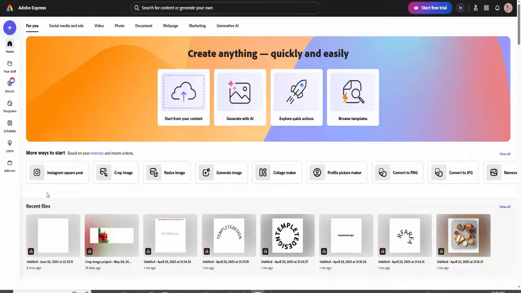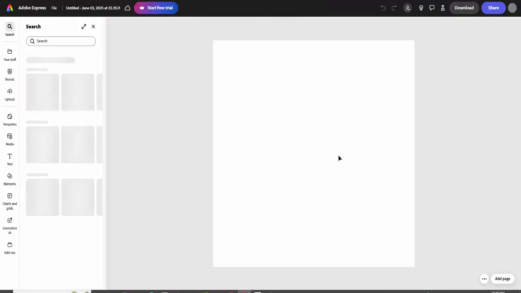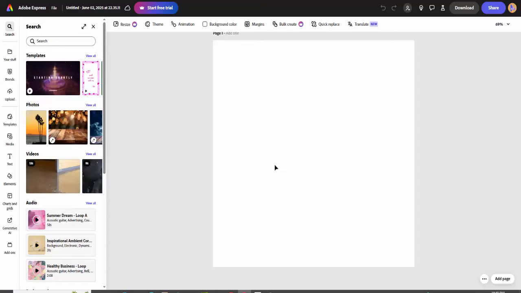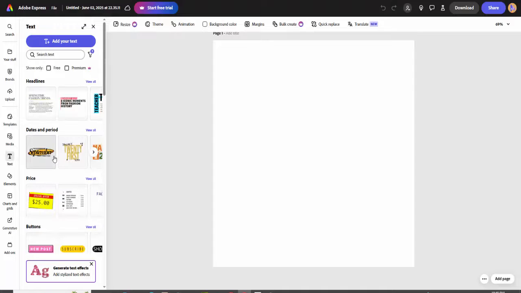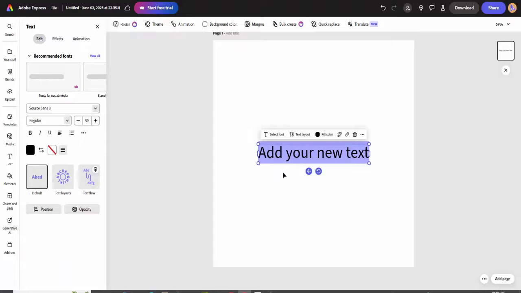Now go to the recent file. Now you can see the new interface. Then click from the text option. Now select add your text. Now type your text.